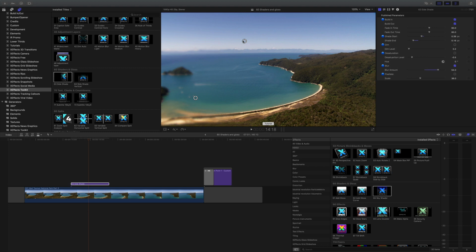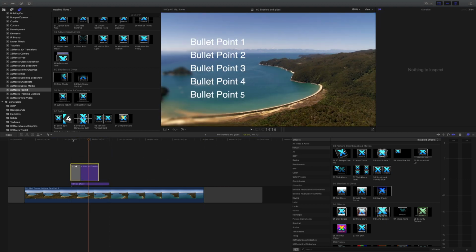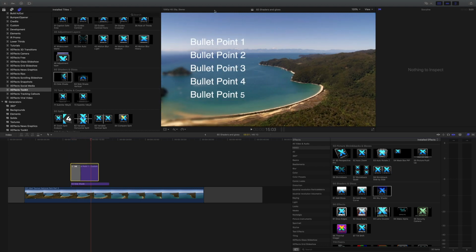And you say, well, why would you use this? Well, if you've got something like text and you can't read it over a bright or complicated, busy background, then this is a great way to make that stand out. So it's great for things like bullet points, logos, etc., to make them stand out.